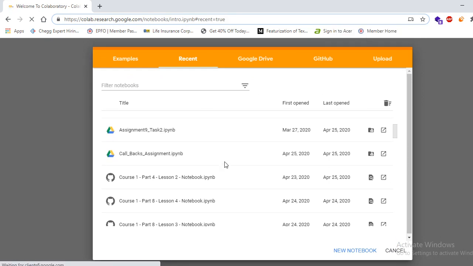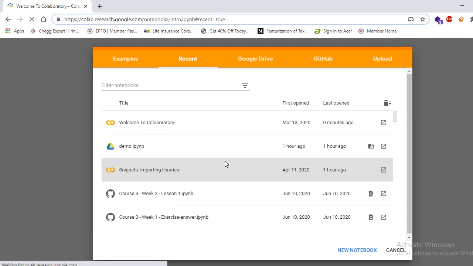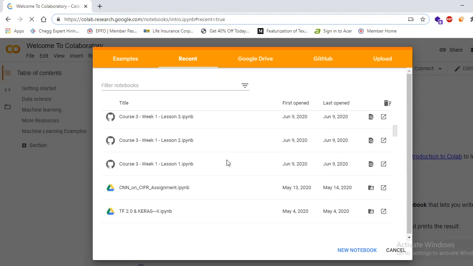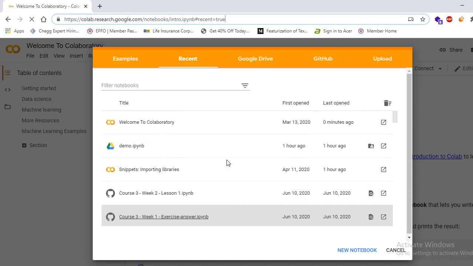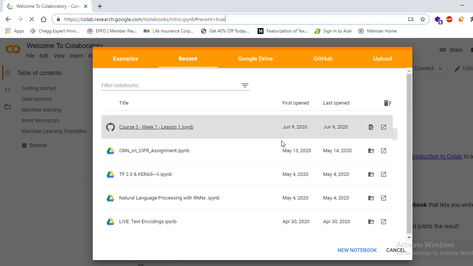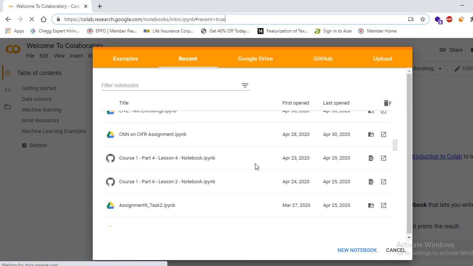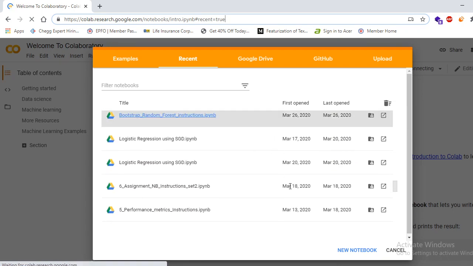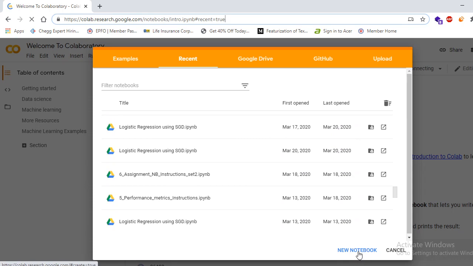Here, if you have edited or written some notebook, you will be able to see something like this: your past notebooks. If you have not edited any notebook, then you won't be able to see anything. So you can just come here and click on the new notebook.